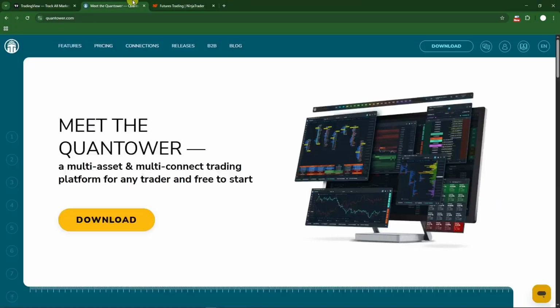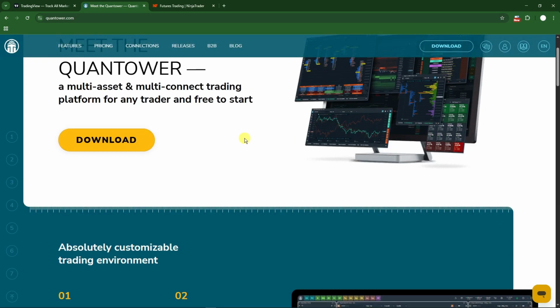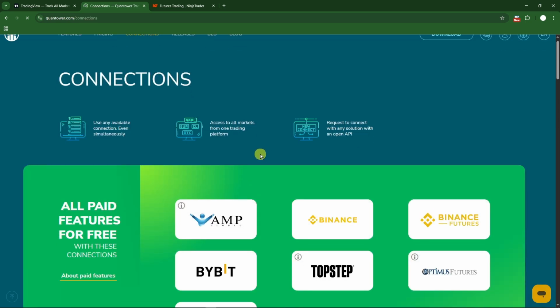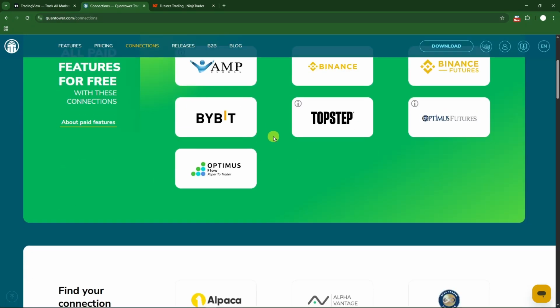In terms of Quantower, it doesn't include data by default, but it connects to multiple data providers, especially if you're using a broker that supplies data like Rithmic or CQG. Quantower will utilize it directly.